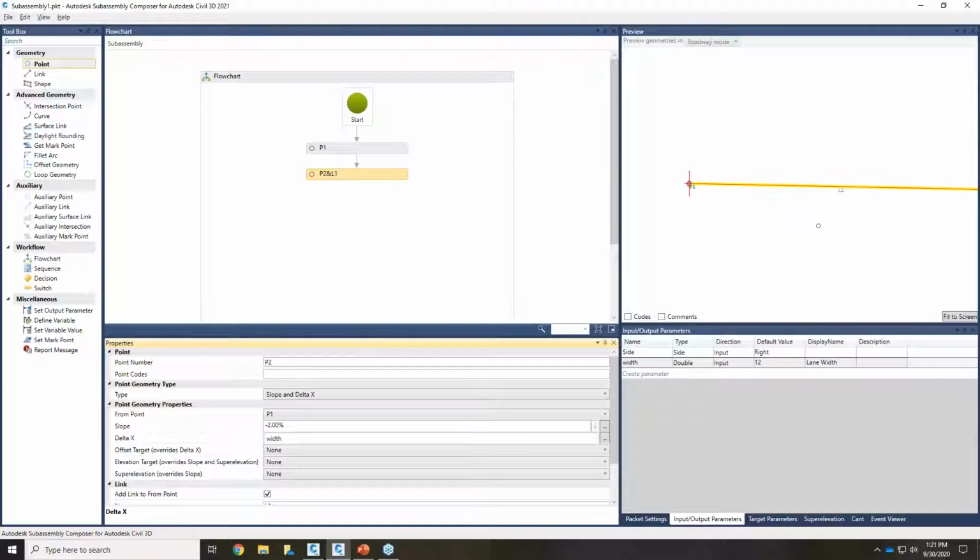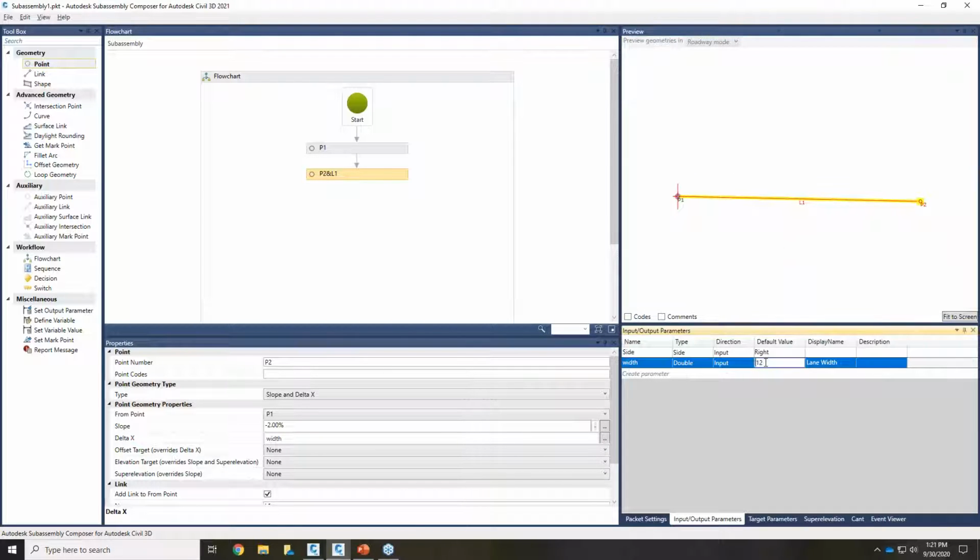All right, that means that if my default value here is 5, that updates the delta x. So whatever I put in my properties palette now is going to update my subassembly. So I can make this 15, and that would work.